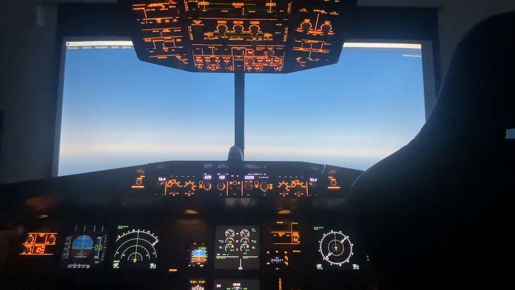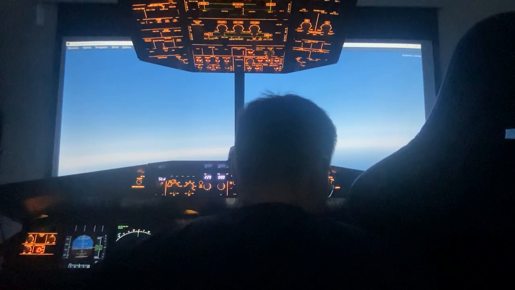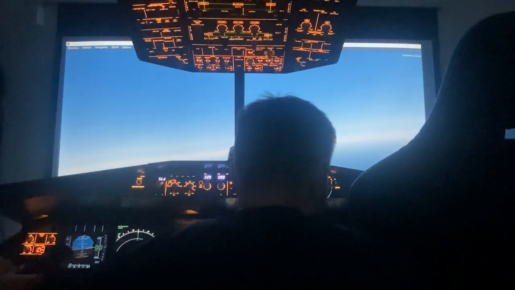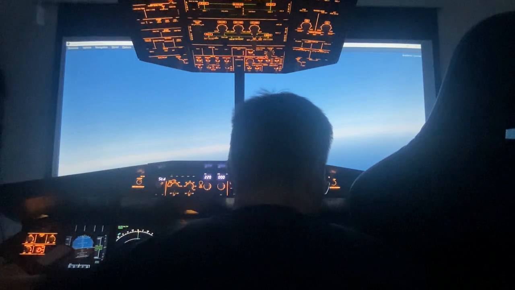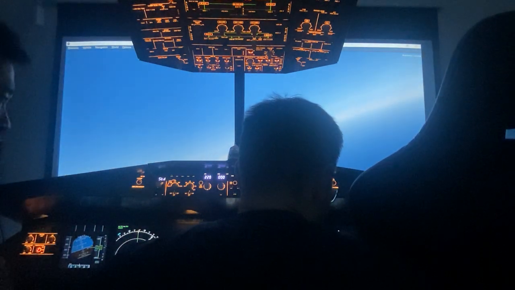Let's try. Go to heading. Let's do a circle, 30 degrees right, heading 360. Turn right, heading 360. So first of all, memorize where the pitch is. The pitch is 2.5. Very good. Turn to the right. Keep going until 30 degrees bank. Going down, not going up. To the right. More. Very good. More.